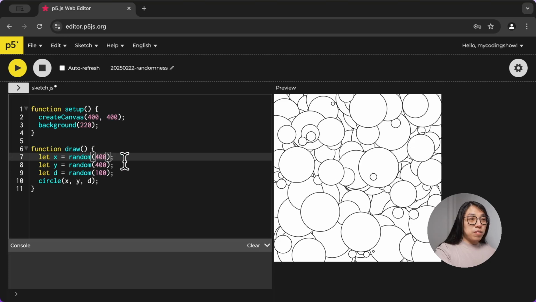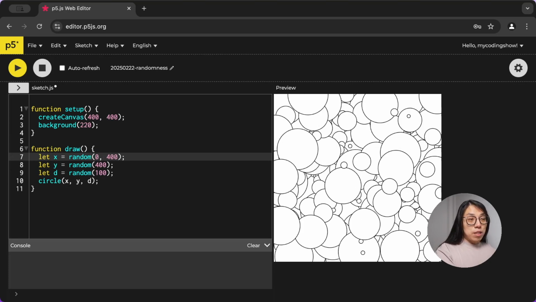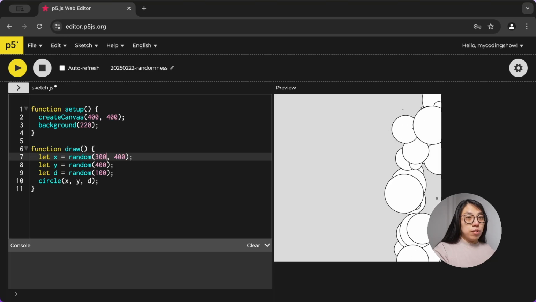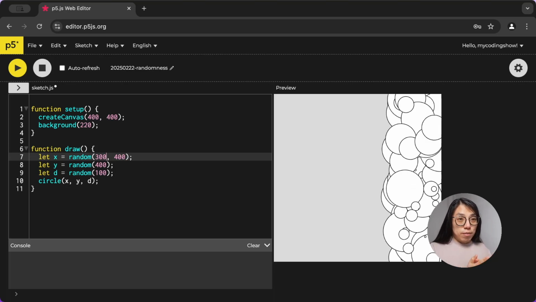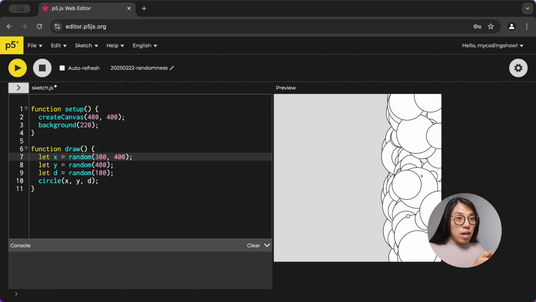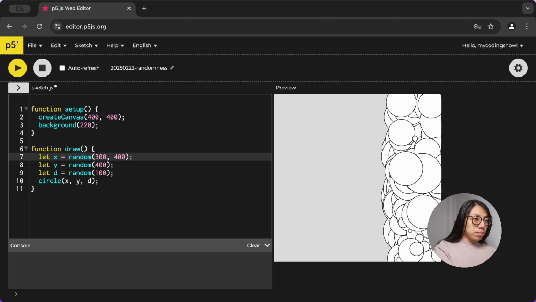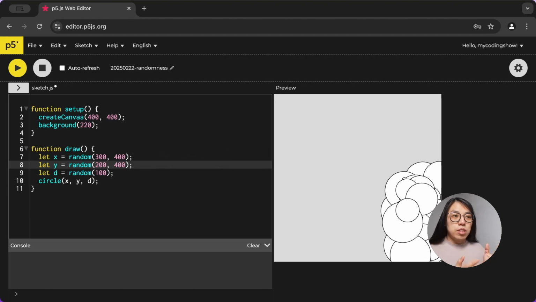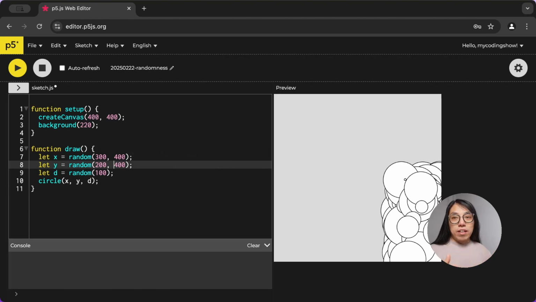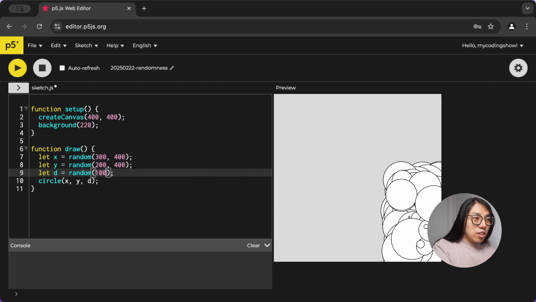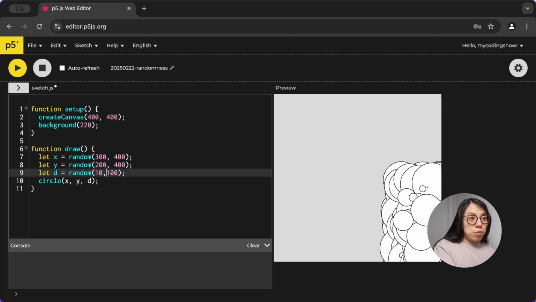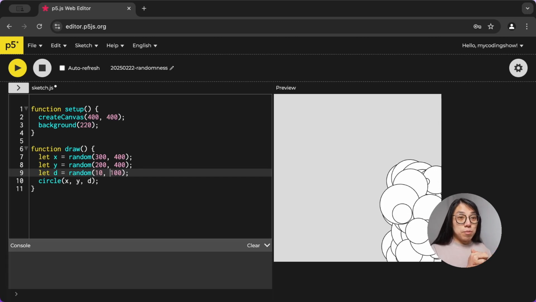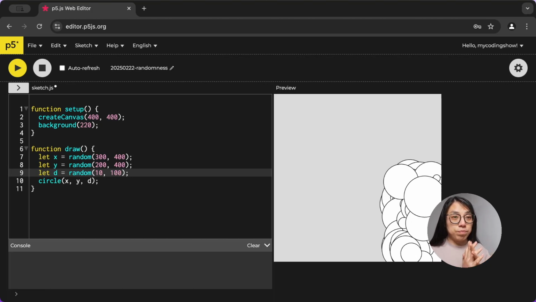We can also specify the minimum value. By default it's 0, and then we can specify that as 300. Now it's random, but it's only staying within that range between 300 and 400. And then similarly for the y, maybe 200 and 400. So we can control the range where that random number is. And I think it's especially important for d. We don't want it to completely disappear, so maybe the minimum diameter is 10.